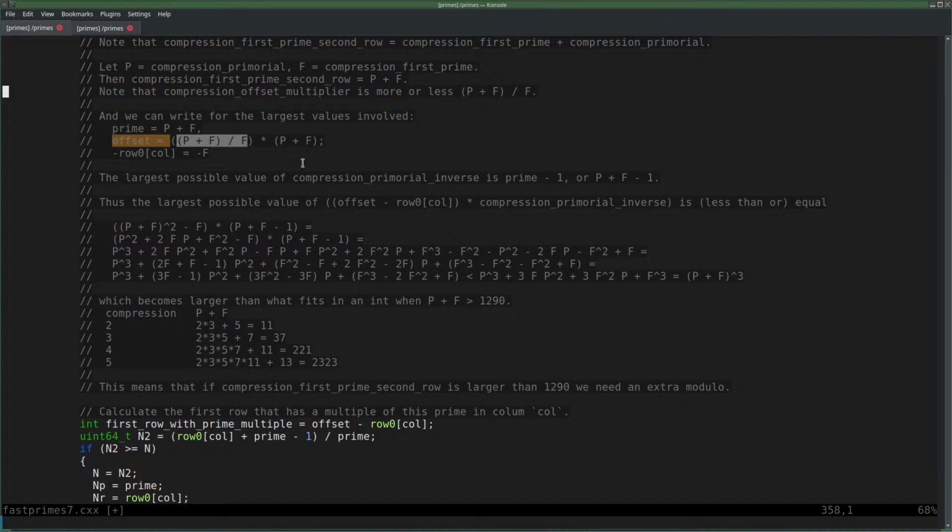We have to round it down then. It is 0.470 and stuff, but well, it's just a ballpark calculation anyway. So that is what I had before, but divided by f. That's 17 times smaller. What I saw in my previous calculations, it's 16.99 smaller. But yeah, okay. So the largest possible value of compression primordial inverse is prime minus 1 or p plus f minus 1.